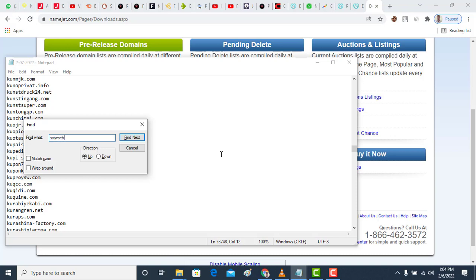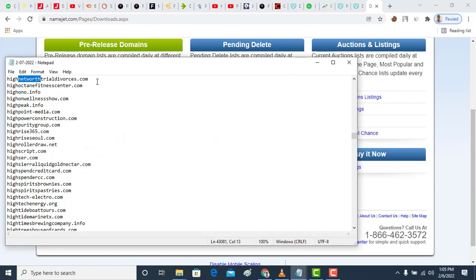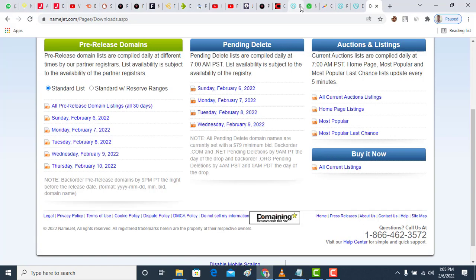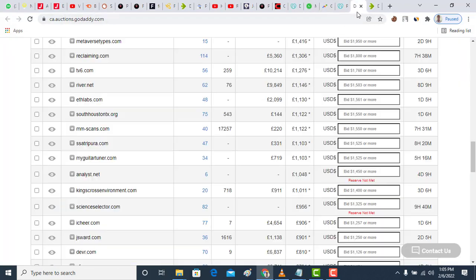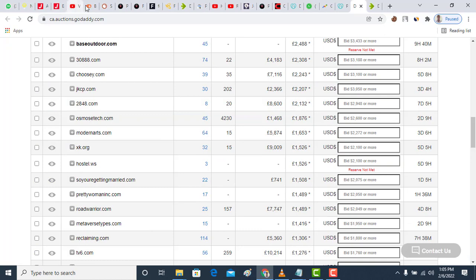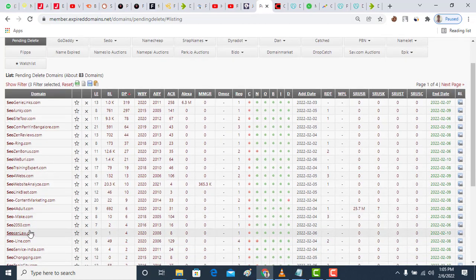Can you see iNetwork, traildifer.com? Okay, these are the domains that are related to network. Can you see? So you can easily pick this one and check for the backlinks. So any domain that you really have interest in, like let me see the one that we have already checked here. All we have to do is just, let's assume that the one we want is this SEO 2050.